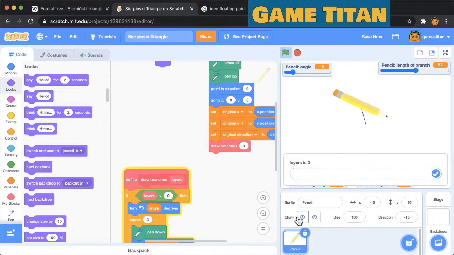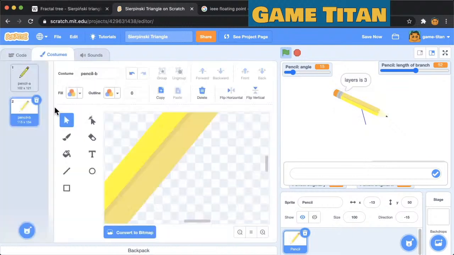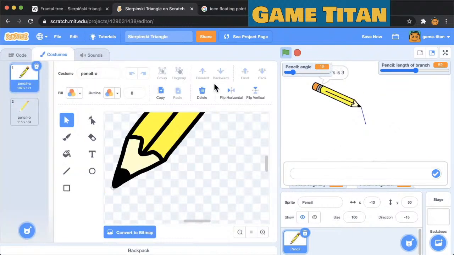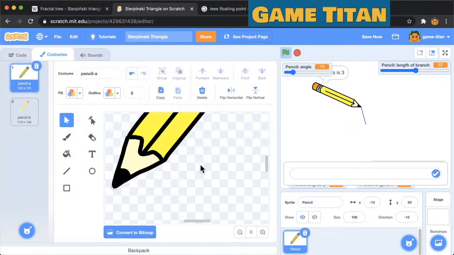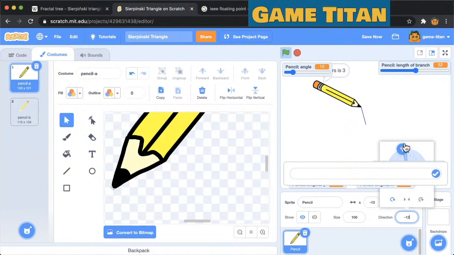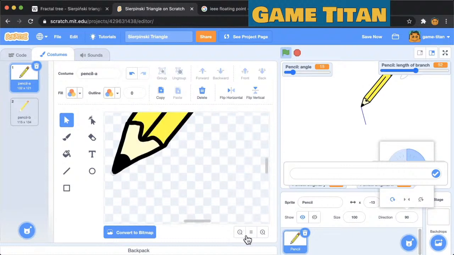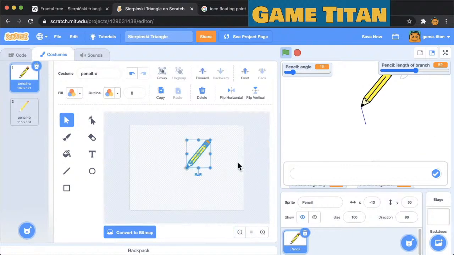So layers is 3. I think we must have accidentally changed the costume. There we go. And you know what, let's have it rotate the direction it's pointing, even though that'll be a little bit weird. Point it to the right, say 90. And we'll want the pencil to be pointing the direction that, yeah, like that.